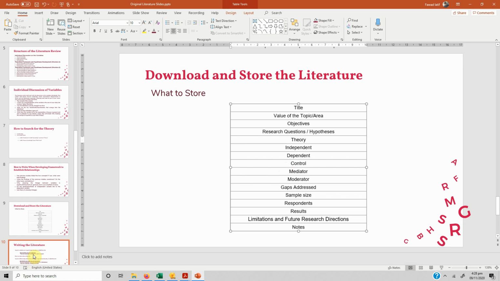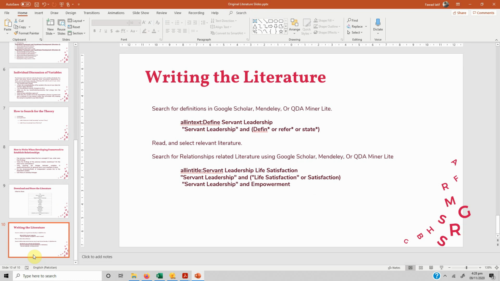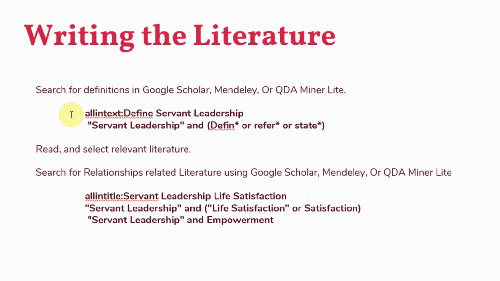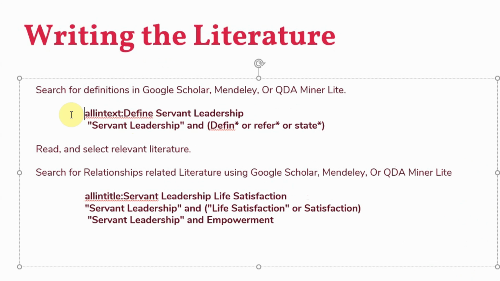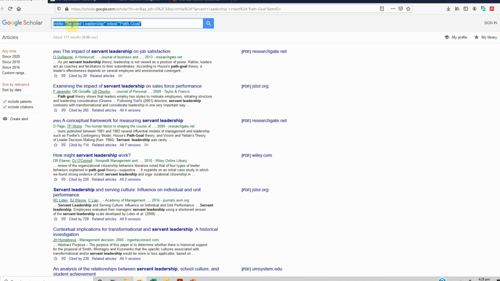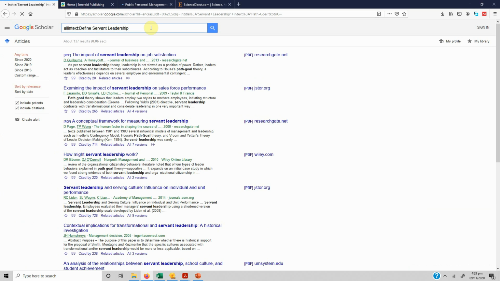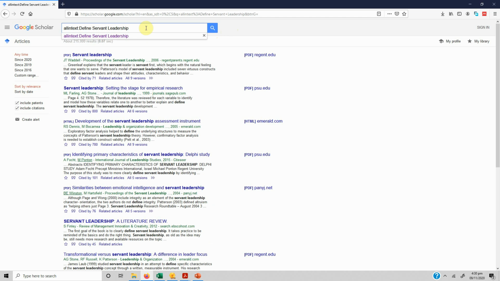Moving on. Once you start writing the literature review, the first thing is obviously individual discussion on variables. How do you go for individual discussion on variables? Let's say I want to search for the definition of servant leadership in Google Scholar. So I can use this particular string: search within the text, if the text has "define" and "servant leadership" as text. So here are your results.